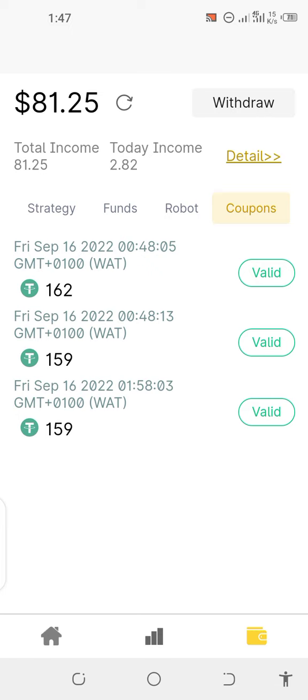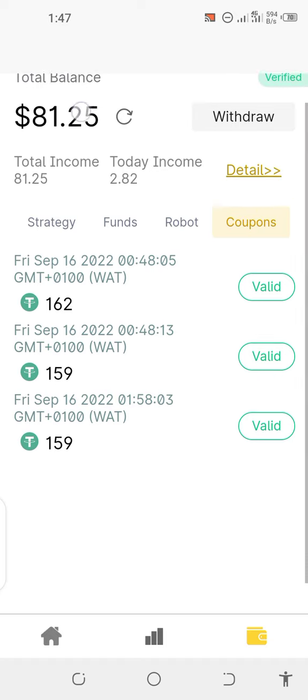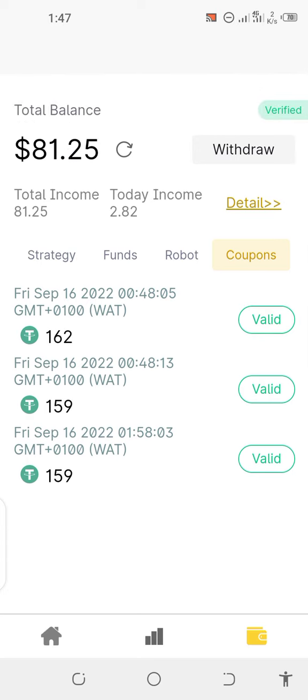So many people are asking, how do they use their Tower Capital coupon? This coupon they give to you is like a VIP coupon. So they give you 159, 159, and 162. Depending on your balance, as you can see, my total balance is $81.28. So what do you need to do? They have given you 162 coupons.